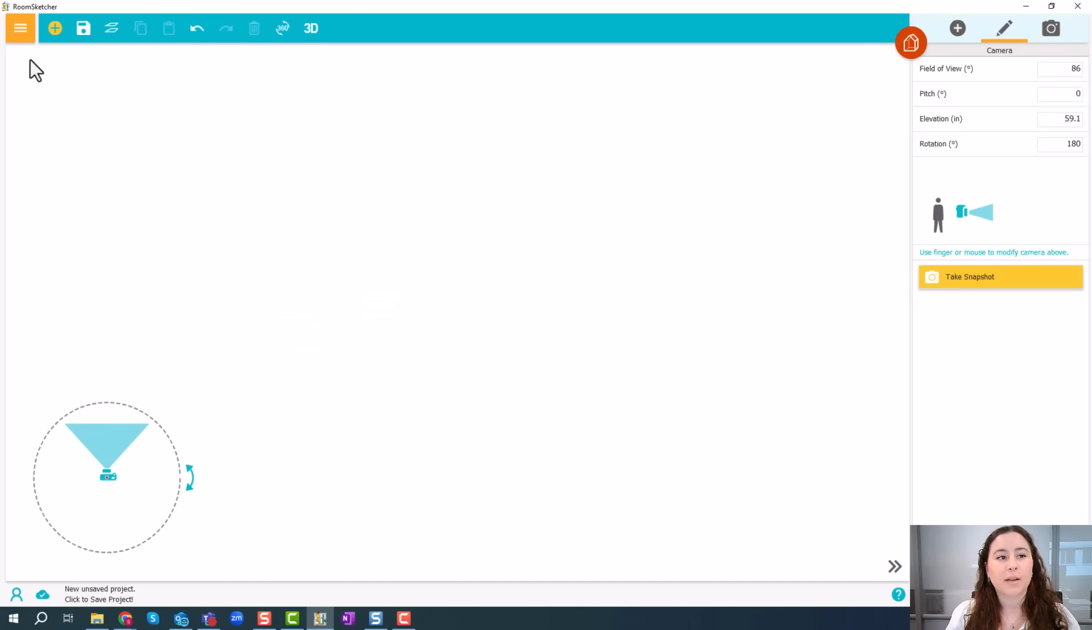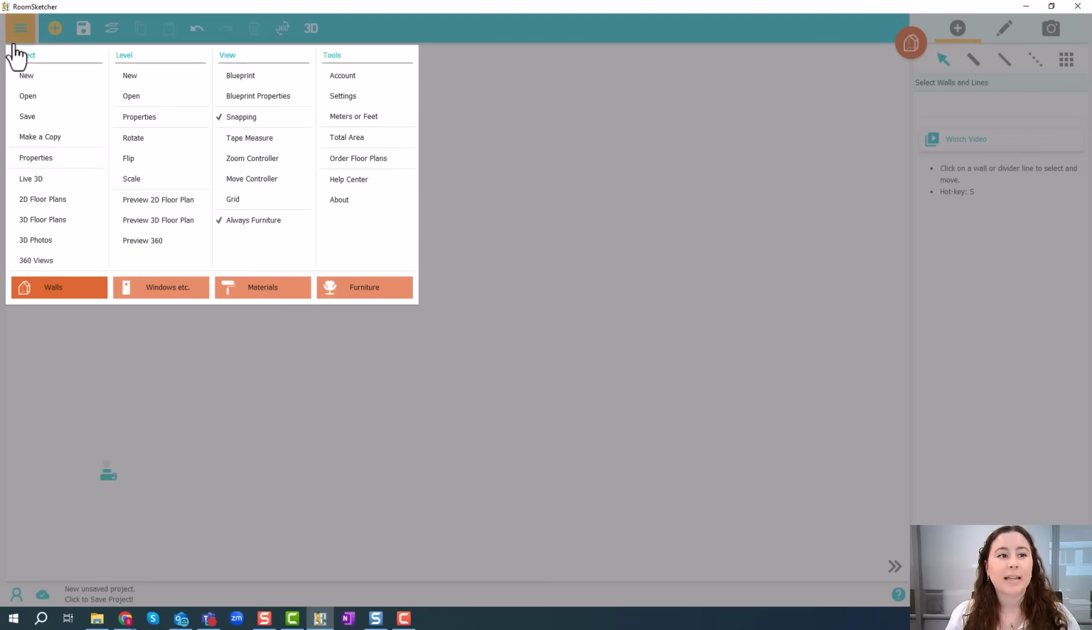Then in the top left corner, we have this orange hamburger menu, as we call it, and it's divided into 4 separate columns. So in the project column is where you can create a new project, open all your projects, save your current project, make a copy. You have the settings for this current project, and then everything that you have created, so your floor plans and your 3D. Next, we have level, and in RoomSketcher, a level is a floor.